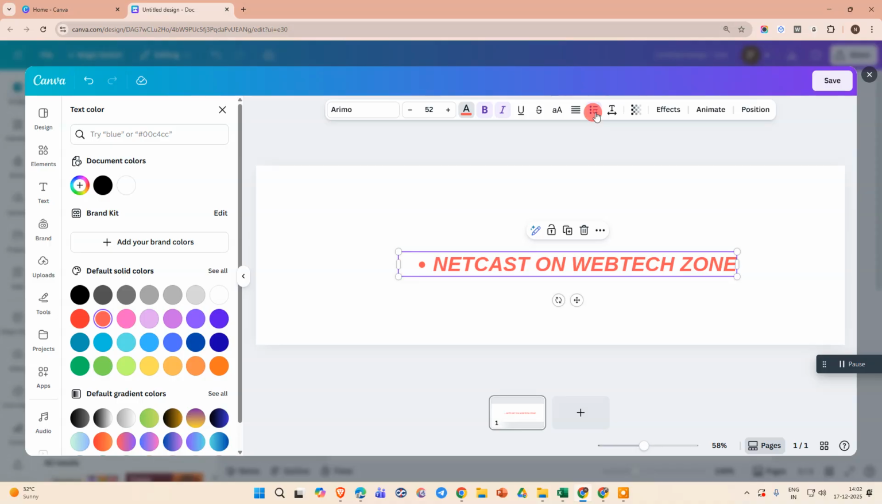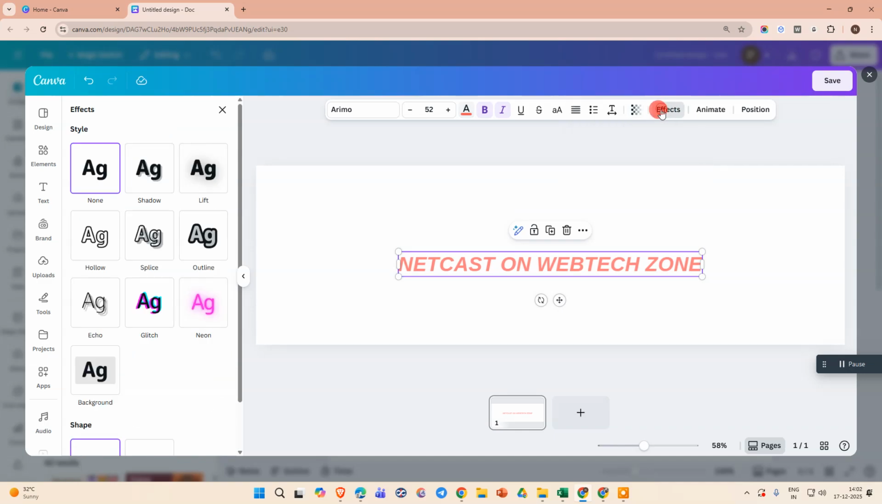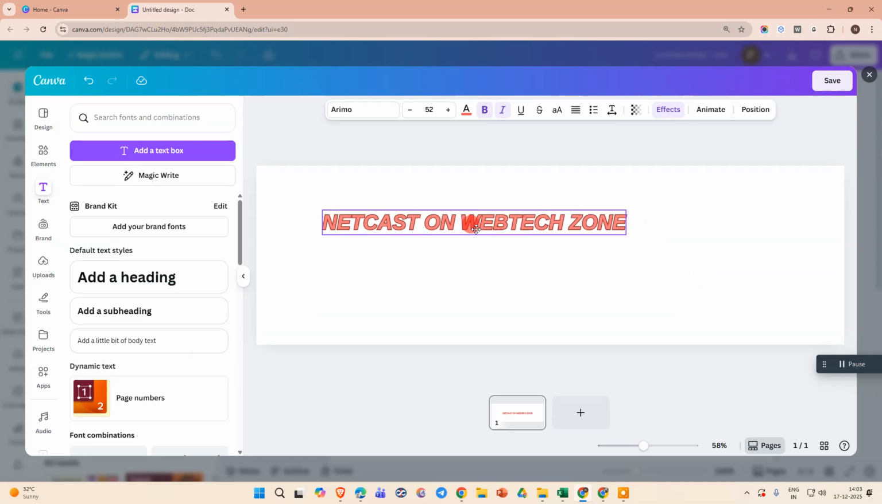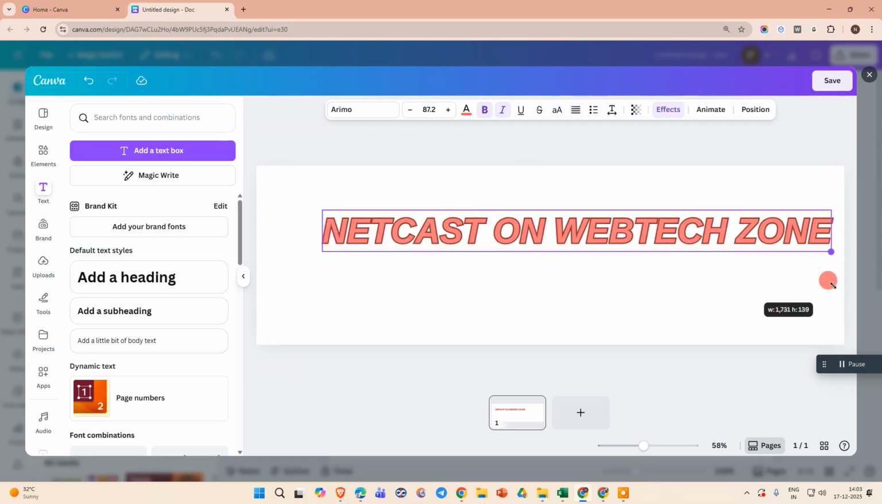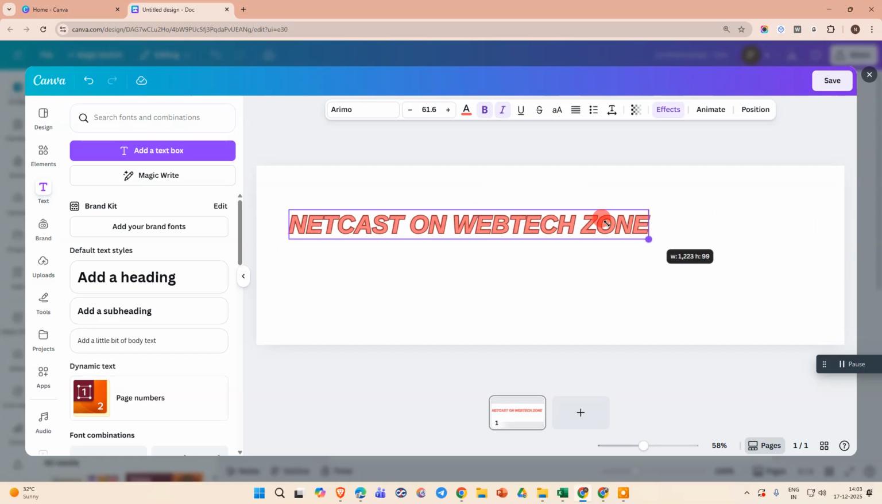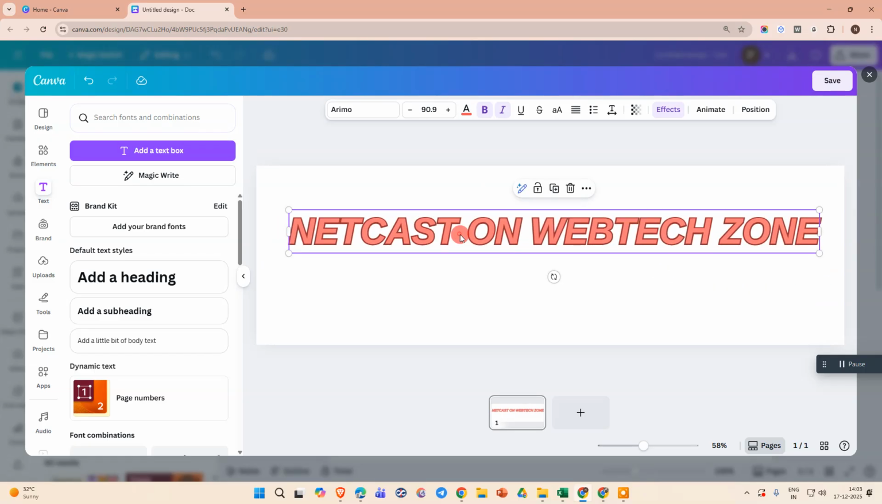Here you can make the bullet point. Here you can increase or decrease the transparency. Here you can also give some effects if you want. You can also go to the animation effects and position. Okay, or you can simply increase the size like this. Just hit the text box, click on this dot and drag it, hold it, drag it.